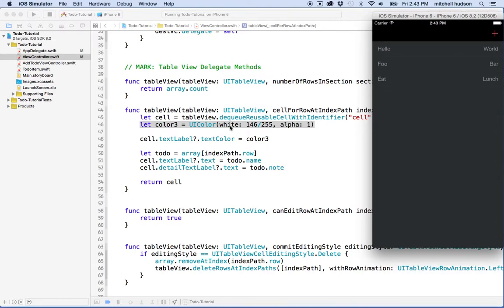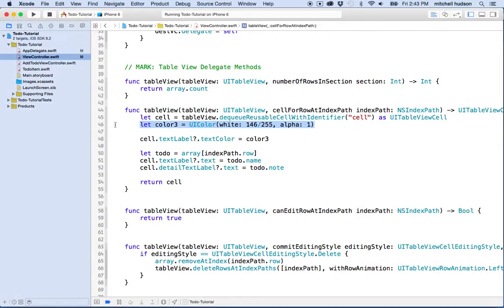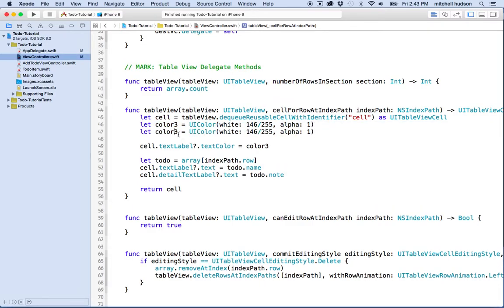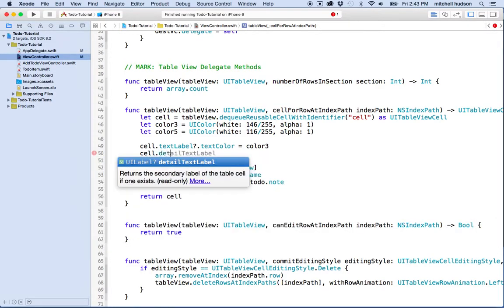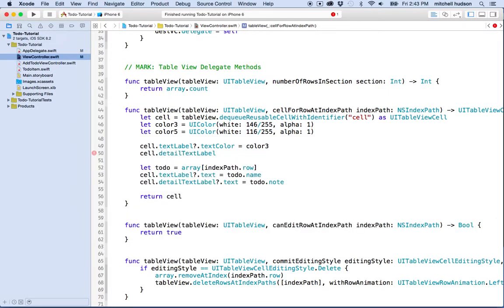And then you can set other properties here too. If you want to do the detail label in a different color, we could do that also. Like maybe I want that a little bit darker. So I'll make another color here. You can call this whatever. I'm going to call it color number 5, and I'll make it a little bit darker, right? So I'll use a smaller number there. Okay, and then to set the detail label color, I'll say cell.detailTextLabel.textColor equals color number 5. Okay, and then we'll test that out.